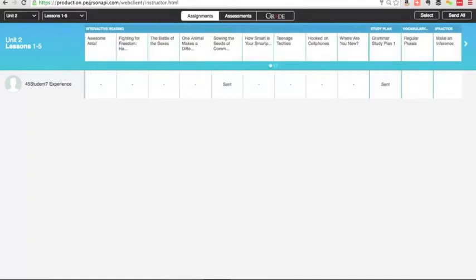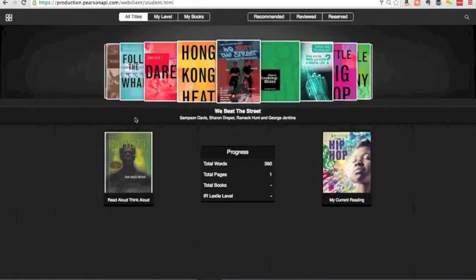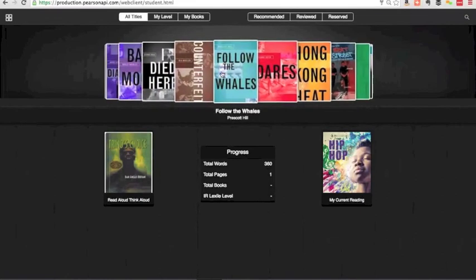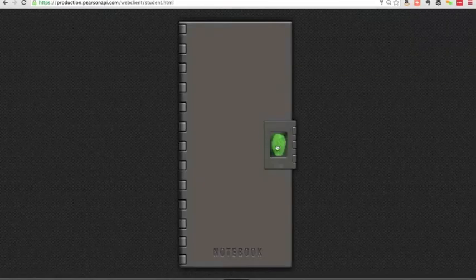Now, we're going to look at the student experience. When you log in, you will automatically be sent to the library. You can look through the student library, or you can choose the book that is in the My Current Reading box. If you look at the bottom navigation bar again, you will see that you are in the library. Please click on the notebook, click on the fingerprint.